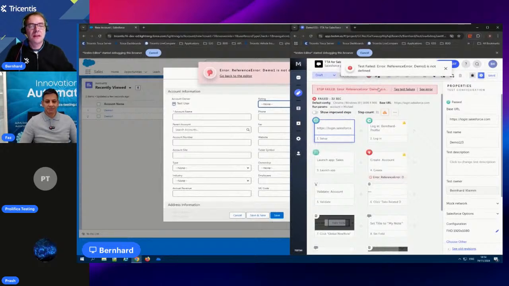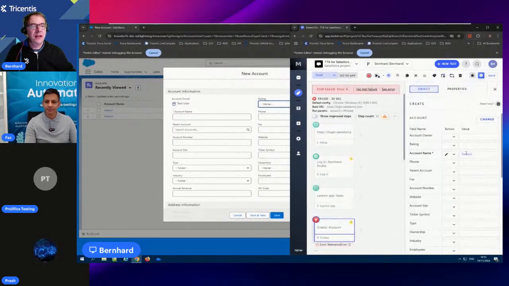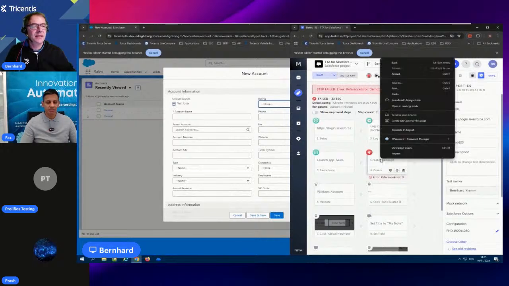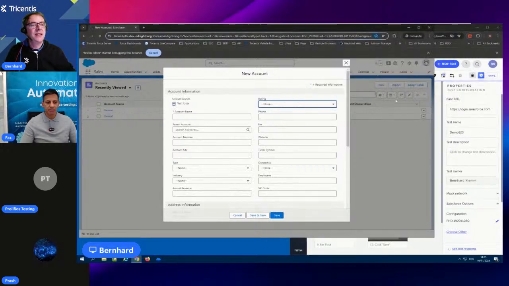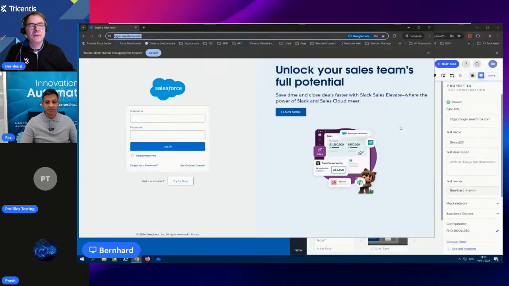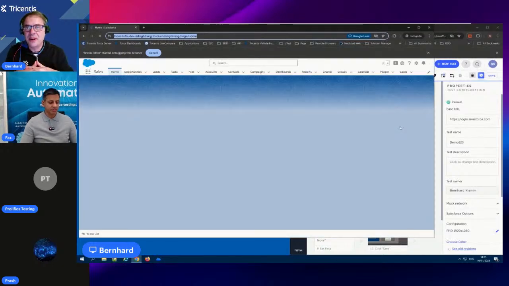There we are. There is your error: demo one is not defined. Sorry, I should have done this as text, and run this again. Yes. So you can also see the error messages are relatively straightforward.